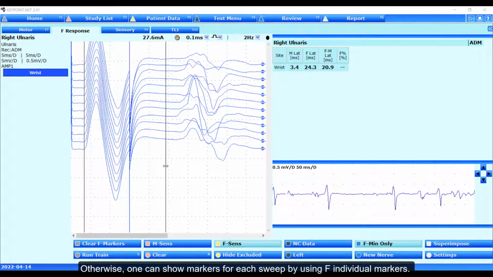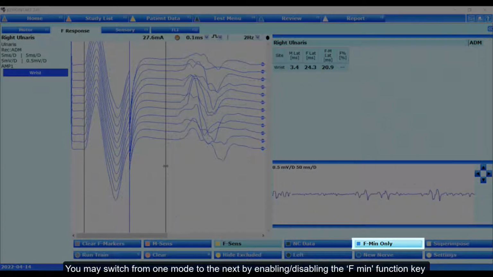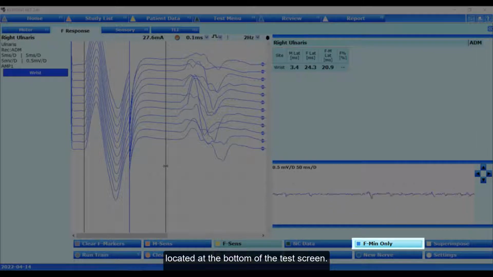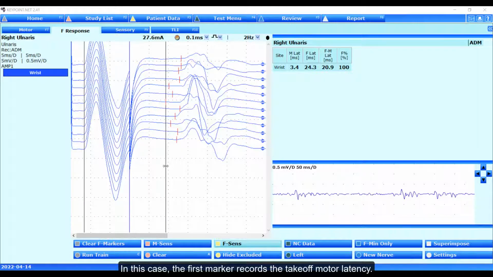Otherwise, one can show markers for each sweep by using F individual marker. You may switch from one mode to the next by enabling or disabling the fmin function key located at the bottom of the test screen. In this case, the first marker records the takeoff motor latency. The second marker is placed at the onset of each F response to record the F-wave latency.